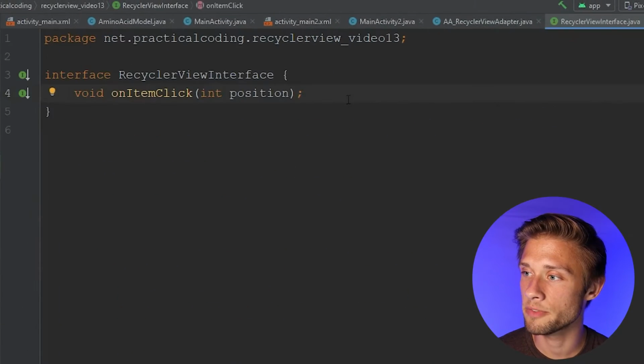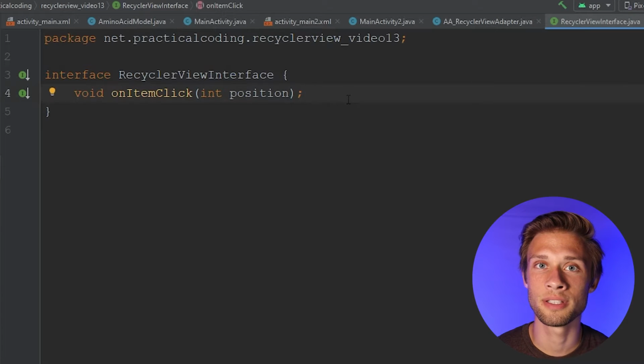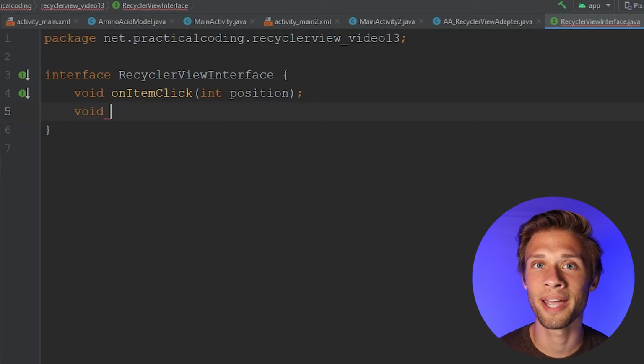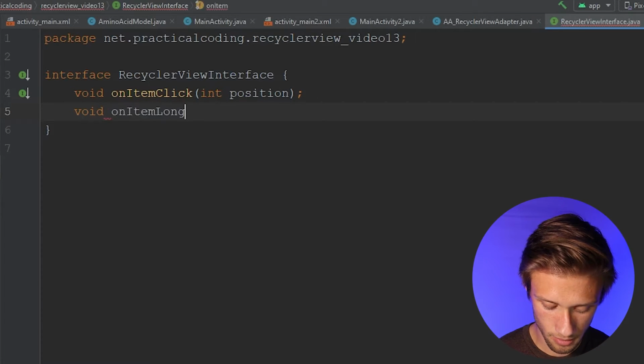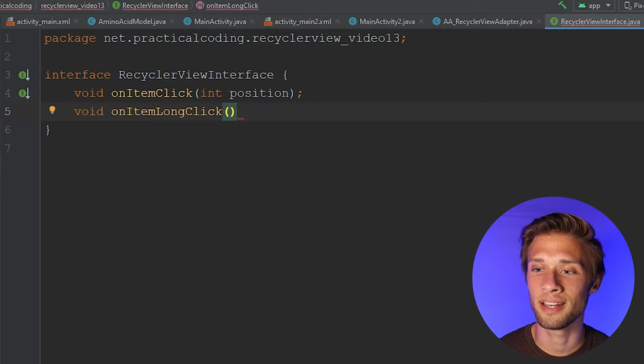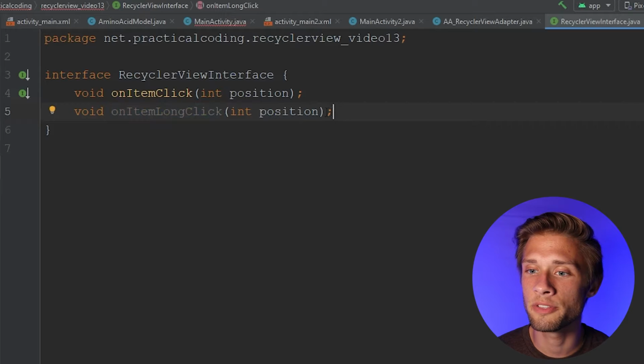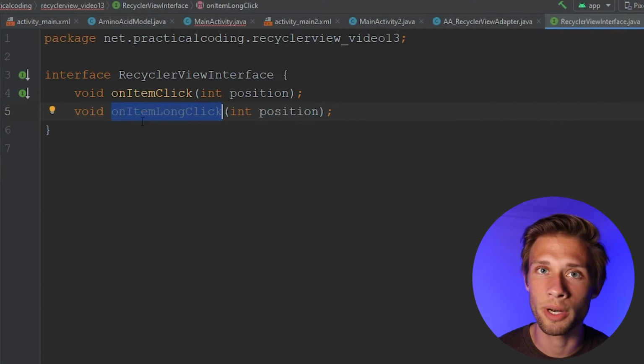So we made this in the previous video as well. And what we're going to do is define a new method to be implemented by our main activity. So I'm going to come down, type in void, and we're going to call it OnItemLongClick. And this method is going to take in an integer that we're going to call position. And like I mentioned in the previous videos, you do not have to call the methods exactly what I'm calling them. You can call them whatever you want.